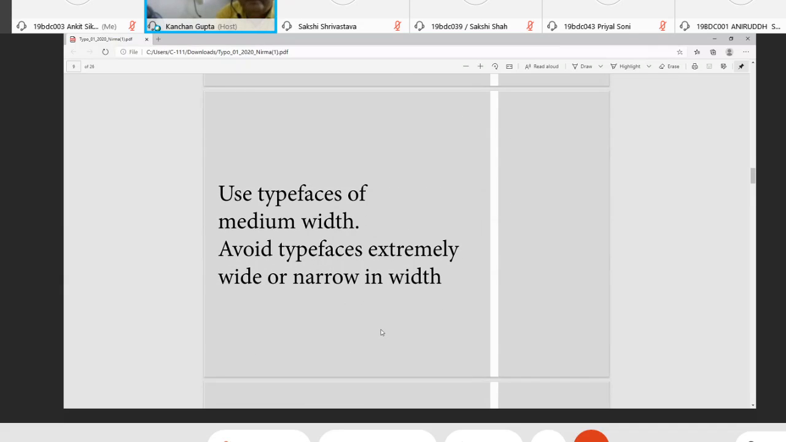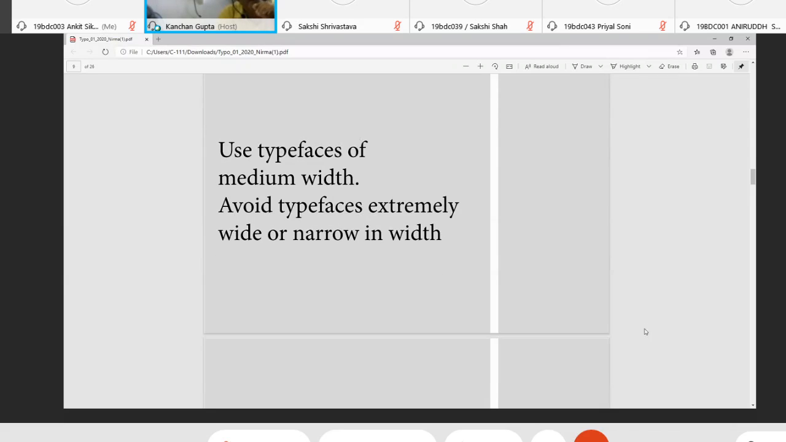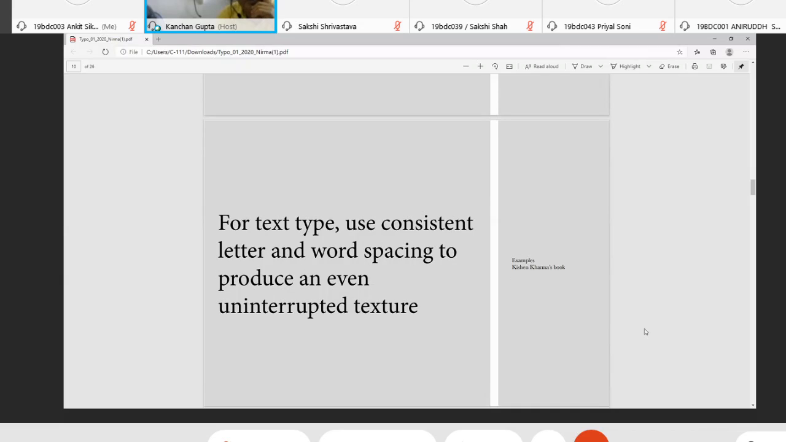Use typefaces of medium width. Avoid typefaces extremely wide or narrow in width. So this is clear to you. Because that will also disturb the reading. For title and subtitle, to work out the hierarchy, you can take help of these, but within the text, you should not go. For major text, readable text, serious reading, you should use medium text. Even if it is a two-liner, you should use medium text if you want the person to read properly.